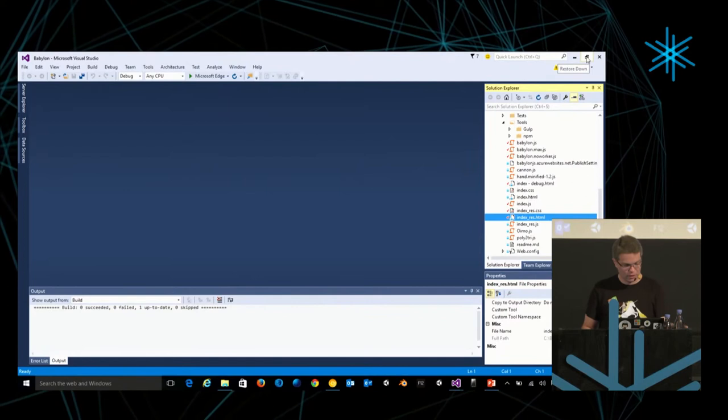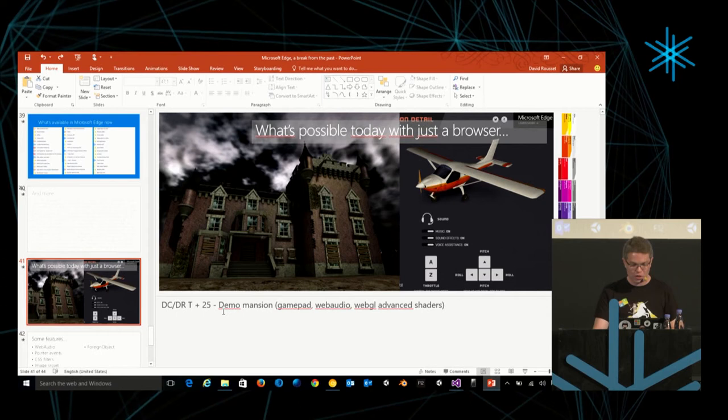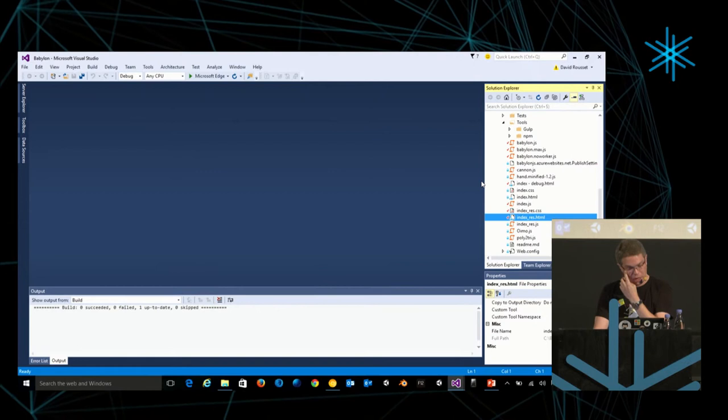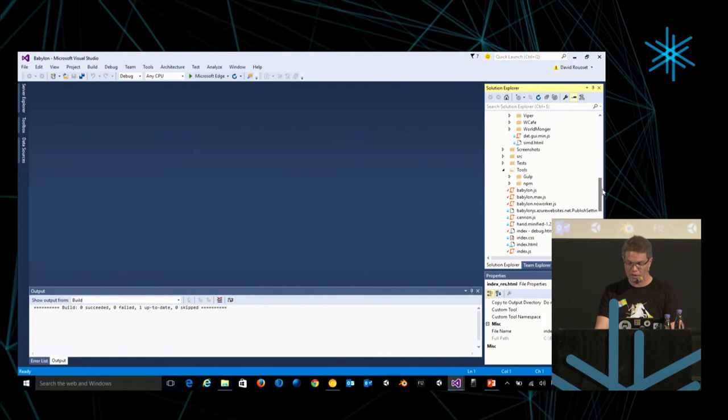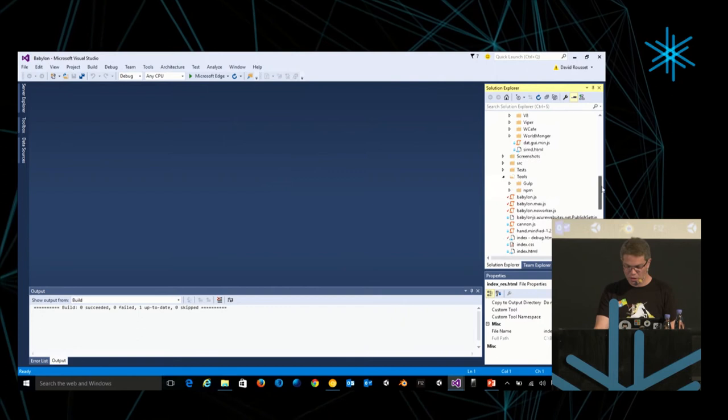So I've got a bunch of features to show you now. Let's start by, well, I'm a huge fan of web audio, so I'm going to show you what you can do with web audio. I don't have anything to share about WebVR today, so let's do some web audio instead. Let's switch to another demonstration.